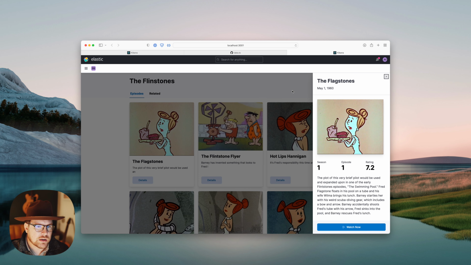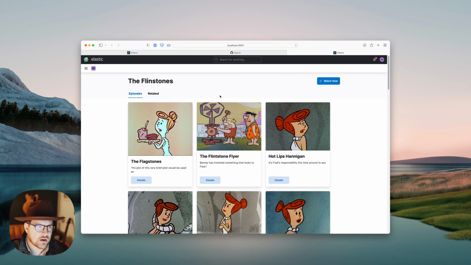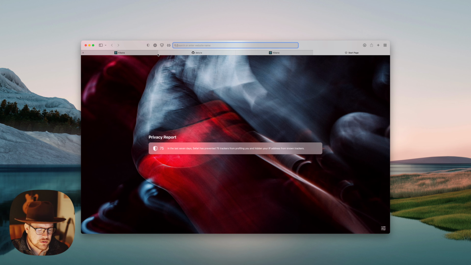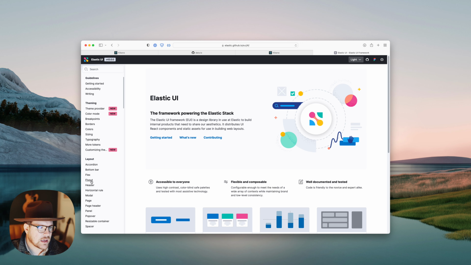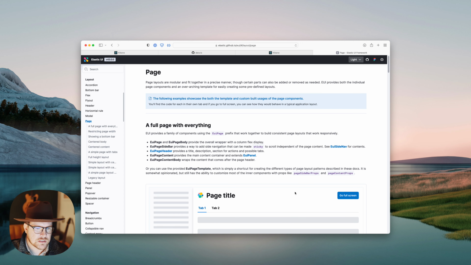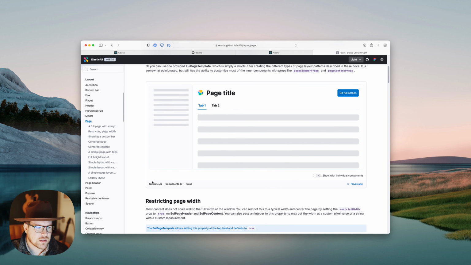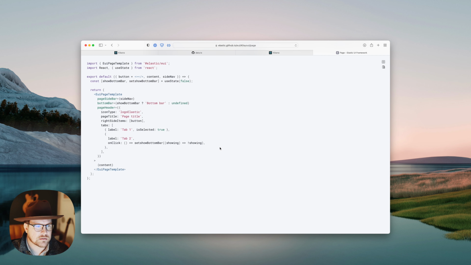So if we look at this, we're going to need a page layout. So we'll grab the UI page template and specify some things there. And then we will probably start stubbing out a couple little items. So let's head over real quick to the docs, elastic.github.io/EUI. And we will take a look under layout at page. And then I'm going to scroll down, click on template.js, and then just make that full screen so we can look at it.